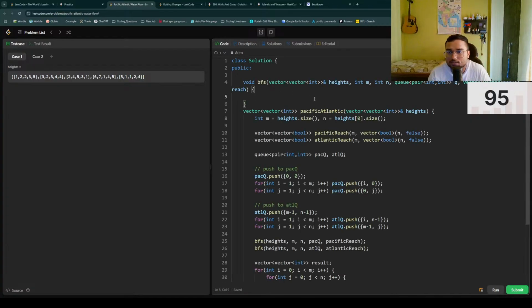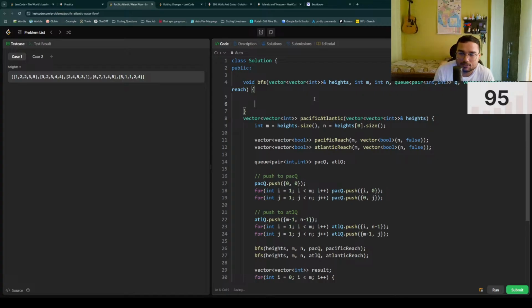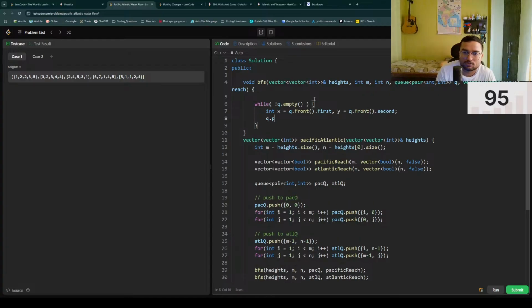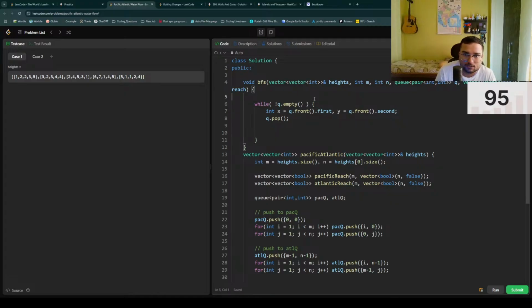Yeah, I don't think we need a layer by layer thing. So we simply say, while q is not empty, int x equals q.front.first, y equals q.front.second, q.pop. We need the 4 directions, guys.